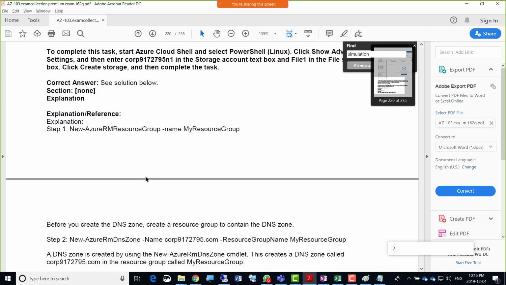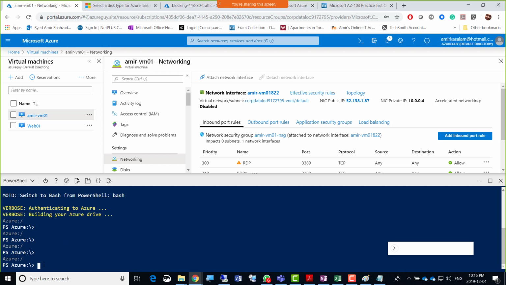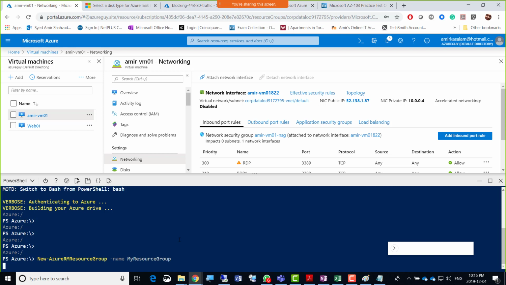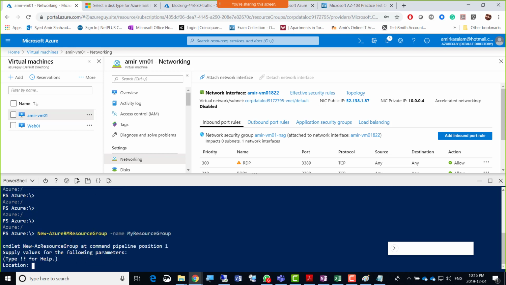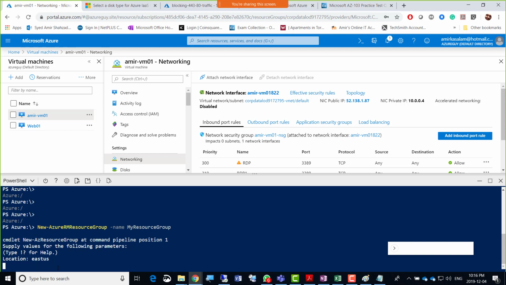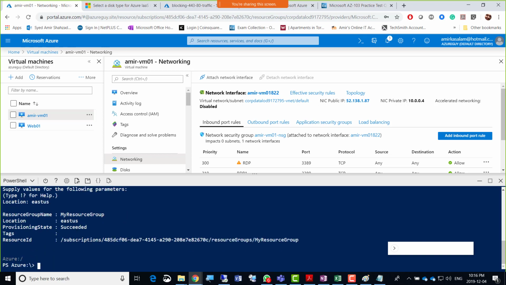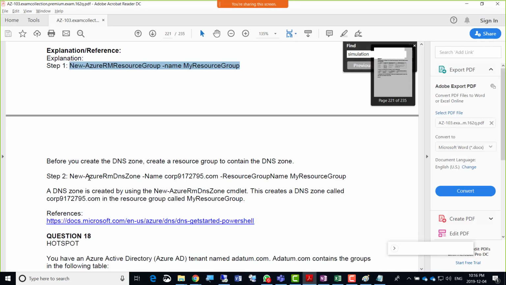So I'll run the first commandlet that just creates a resource group name like this, and I'm copying that. Create resource group to contain the DNS, and I'll right click and paste. So you have to remember that commandlet. And then location is East US. Does it go with a dash, East US or East US? I'm just not putting a dash to check that. Yeah, it's without dash. So East US.